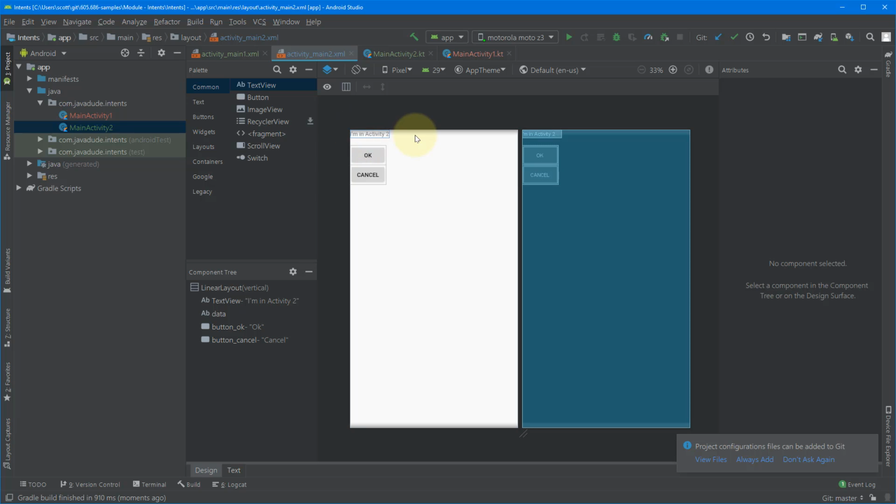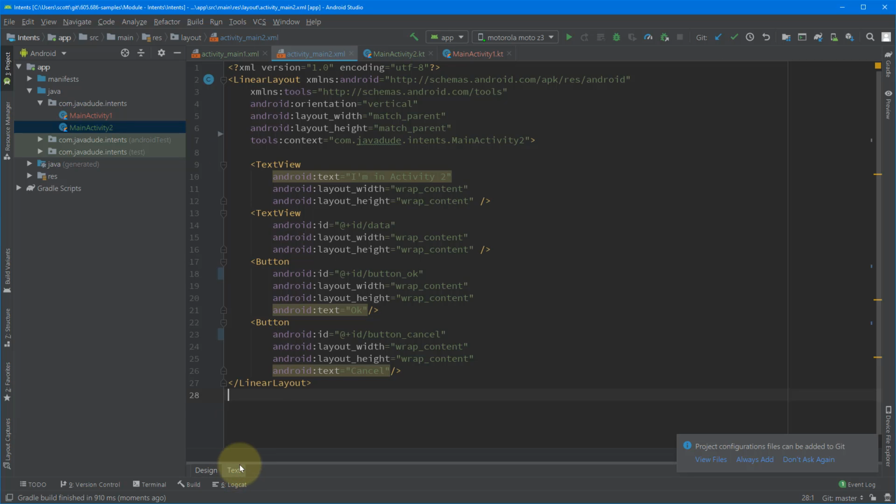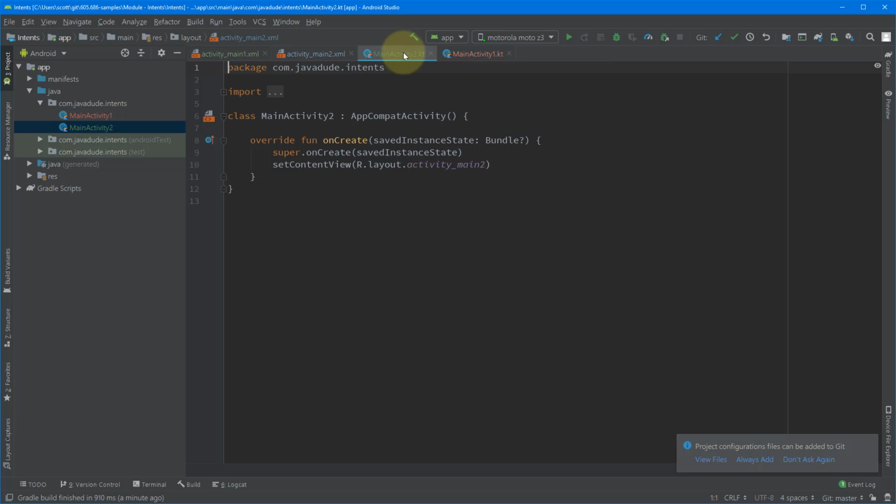So this is going to say, first of all, I'm in activity 2, and then we have an OK and cancel button. We're not going to use those to start with. We'll use those in a minute when we actually pass data back. But for right now, where it says I'm activity 2, I want to replace that with any data that we might send in. So main activity 2, we're not going to do anything for the moment. We'll come back.